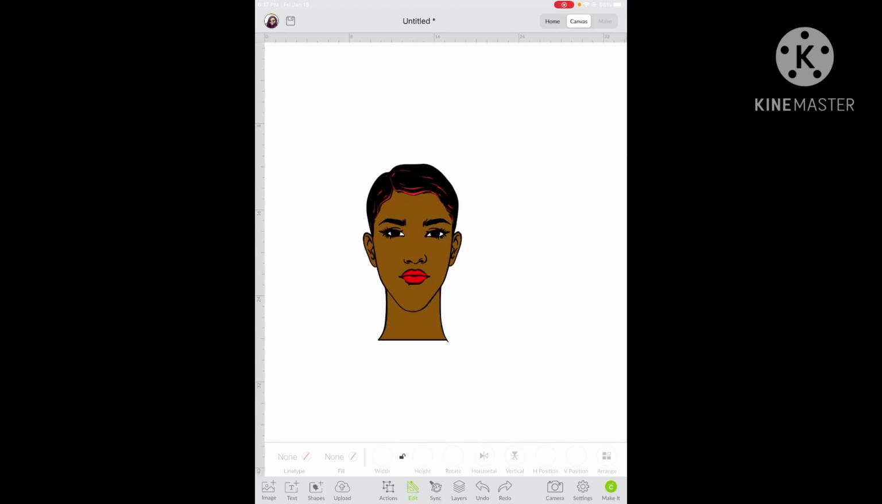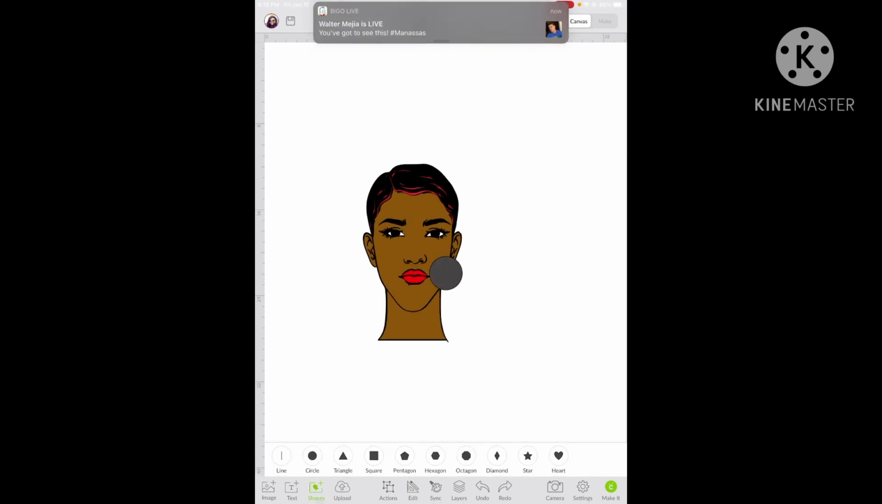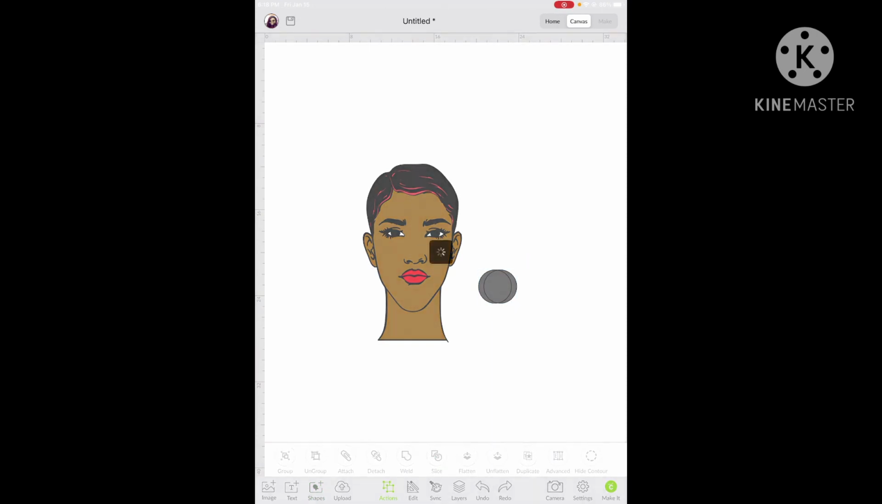So, let's see. I think we could do it with a circle. Circle. Let's see though. I don't know. I'm not for sure. I'm gonna try to add some hoops to her. I'll go to action and I'm gonna slice that. We probably can add some other kind of hoops. Let's see. That in the middle. I'm gonna slice.